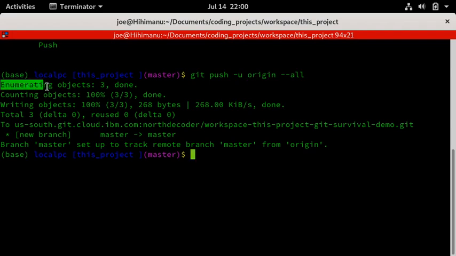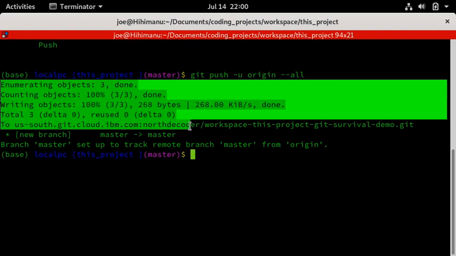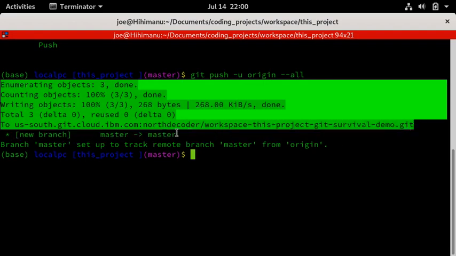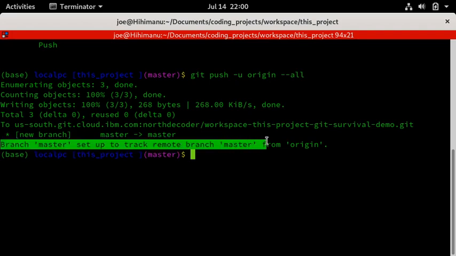You can see from the messages that it's gone through and it's pushed to our project out on the IBM Cloud, and in the remote repository, it created a new branch and it matched the local branch to the master branch, and it's set up to track the remote master from origin.